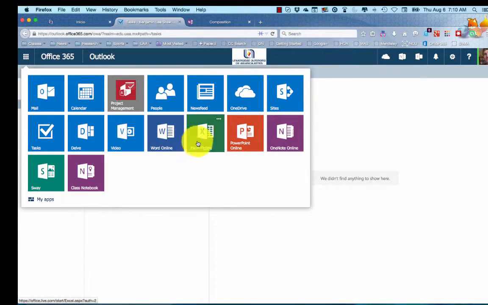Obviously we have Word Online, Excel, and PowerPoint. We'll probably be using Word for the most part. As I mentioned before, we'll be sharing documents with each other, but this is just another way you can access Word, Excel, and PowerPoint. Also OneNote you can access here as well. There are some other tools here, but these are the primary tools that I've mentioned so far. These are the ones that we'll be using primarily in class.